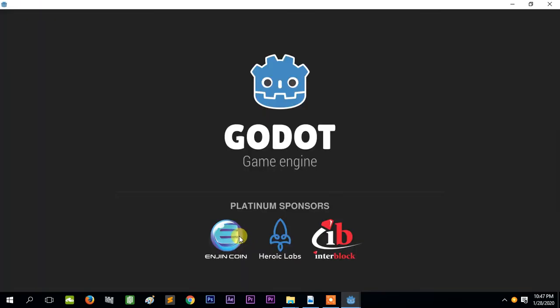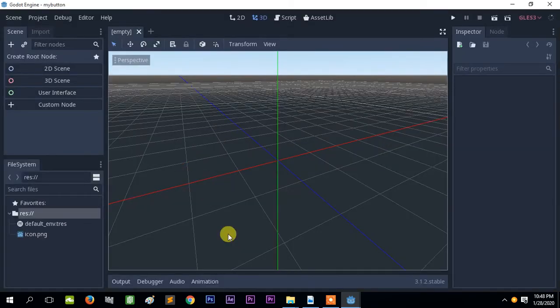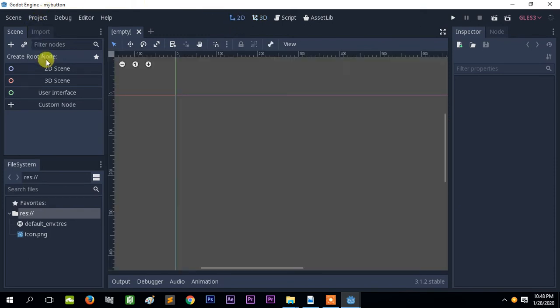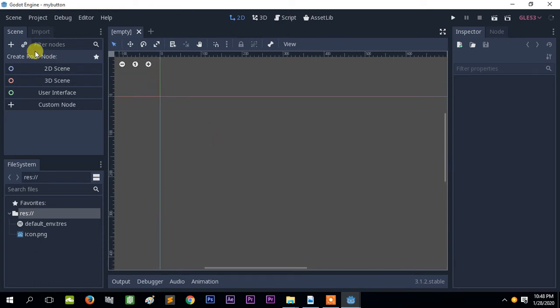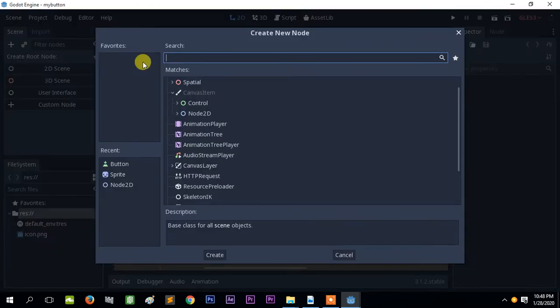Now let's wait to load the engine. Okay, the engine is open and set in 3D. This is the default set. So let's choose the 2D. Okay. Now here we are. Okay, let's add a node by clicking this.